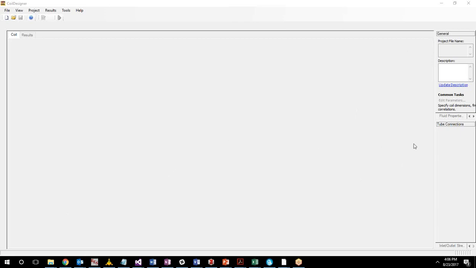So the tool I'm going to be showing today is called CoilDesigner, and this is a tool that OTS distributes commercially, uses for consulting work, and has licensing rights to customize for our customers as well. And the purpose of the tool is really for the simulation of heat exchangers, both tube and fin, microchannel, as well as some coaxial heat exchanger types and a few other variants that I'll show. So with that, I'll go ahead and get started with the demonstration.